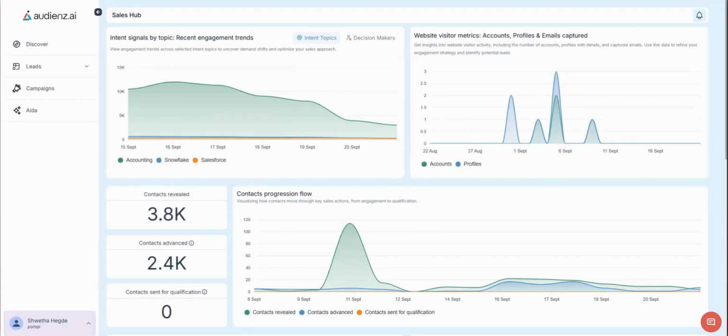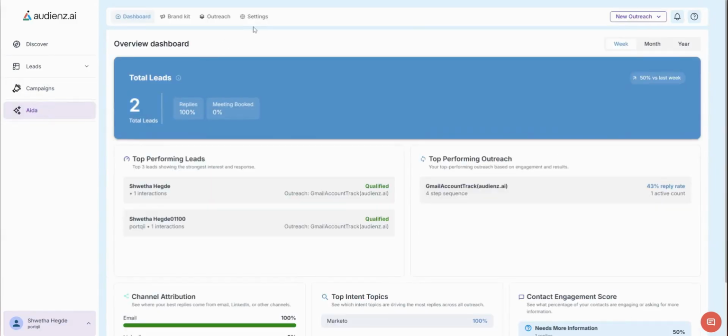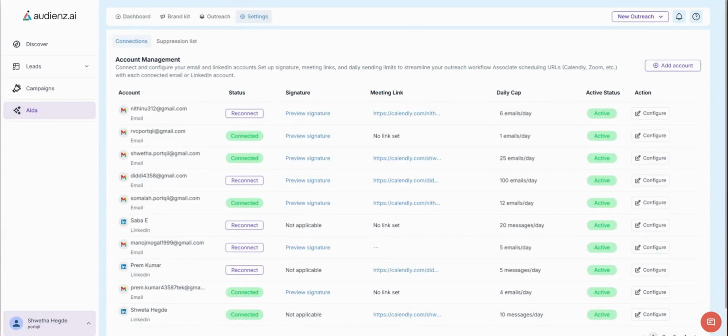In this demonstration, we'll showcase how Audience AI utilizes a connected Gmail account through our Google Verified app. Starting from the Audience AI homepage, we'll navigate to Ada. From Ada, we'll proceed to Settings, then Connections, and click on Add Account, followed by selecting Gmail.